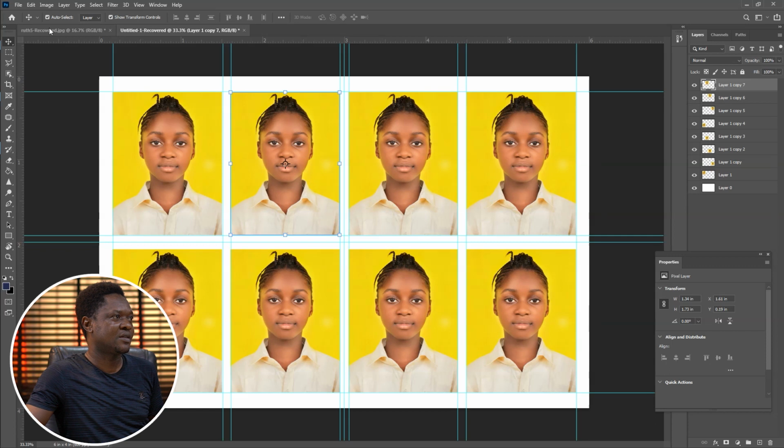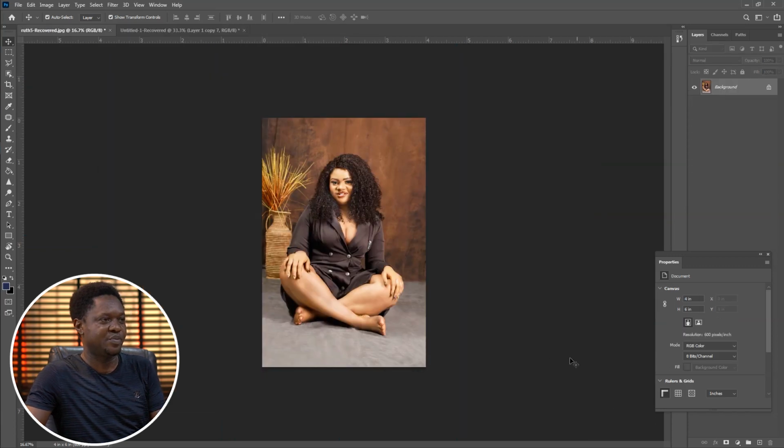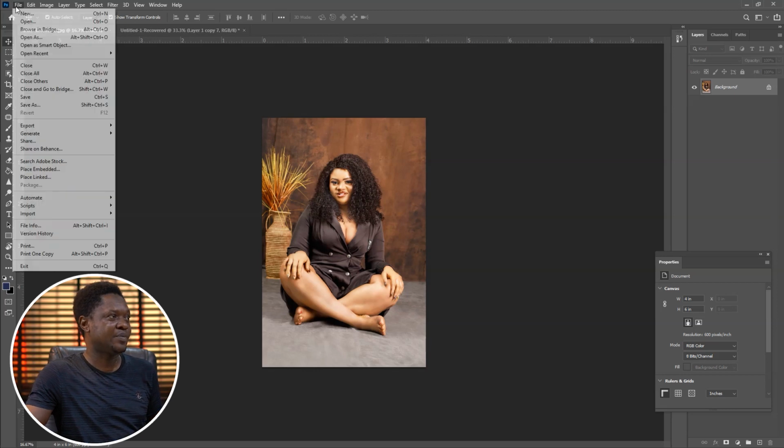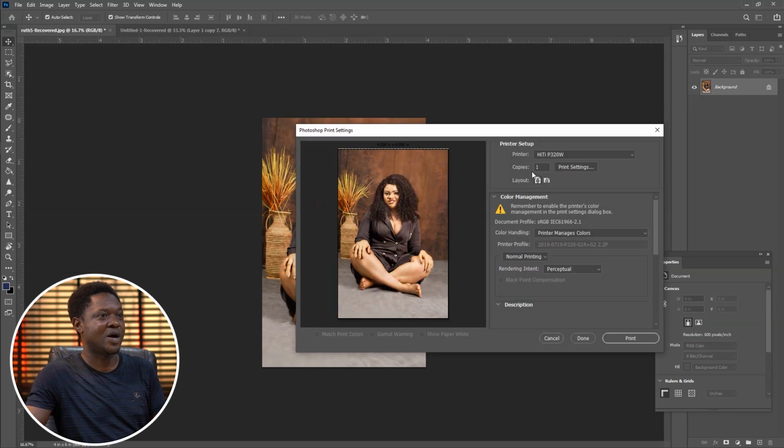Choose something else like this. Let's just print this and see how it's going to look. Though it's looking too bright, we can still print it. It is cropped at 4:6, so we can go to File and then Print, or use Control P to open this dialog box. Then we'll do the same thing. We'll make sure our printer is selected.